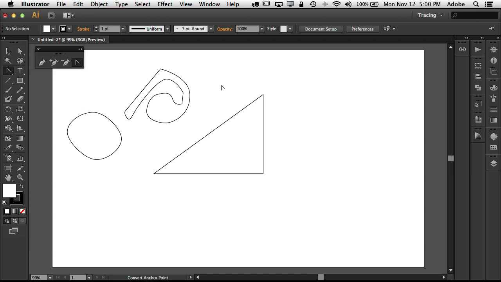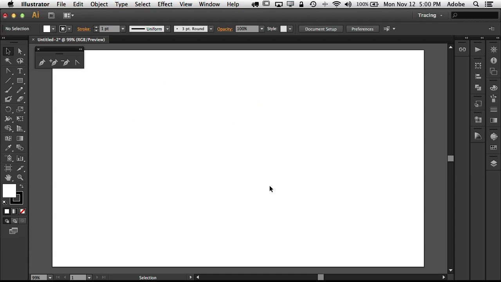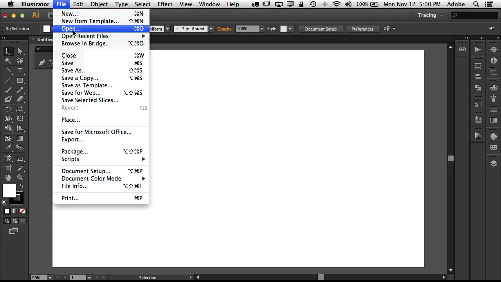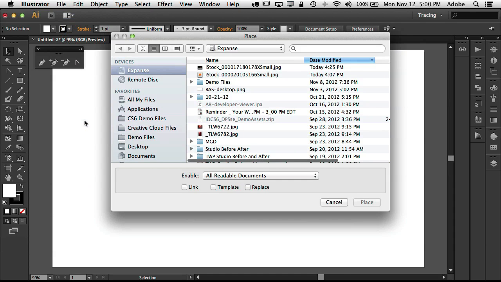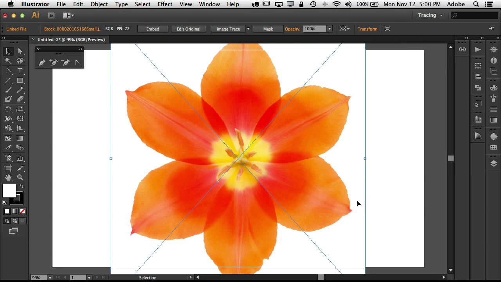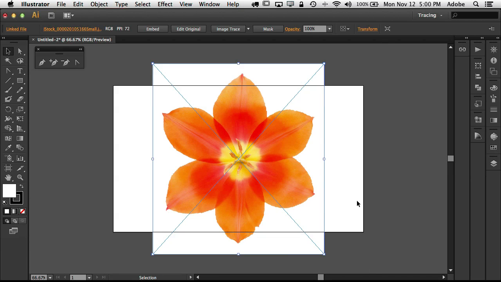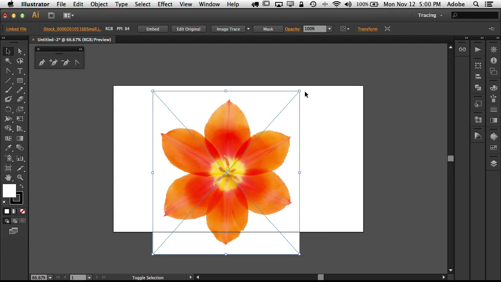All right, so now let's take it up a notch. Let's go ahead and say we want to use it to, since I can't draw, let's say we want to get rid of all this. And now we're going to go File, Place, and we're going to go ahead and grab a photograph. Now this photograph came in at actual size, so we're going to zoom out a little bit here. And we're just going to scale it down. So I'm just going to go back to my selection tool, and we'll scale it down a bit to fit on the page.